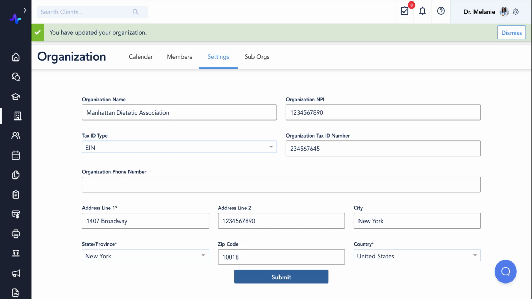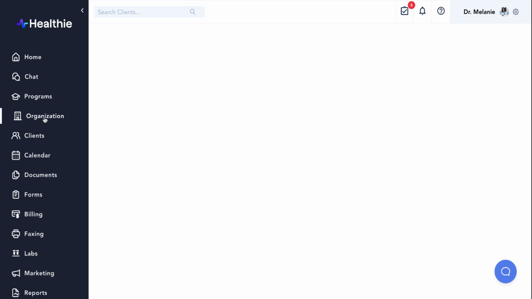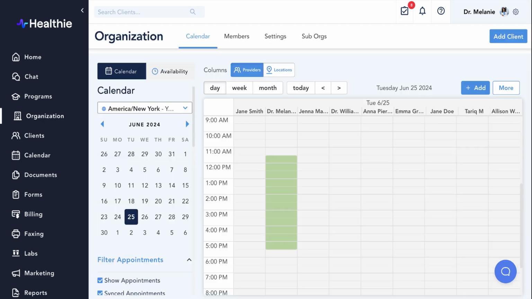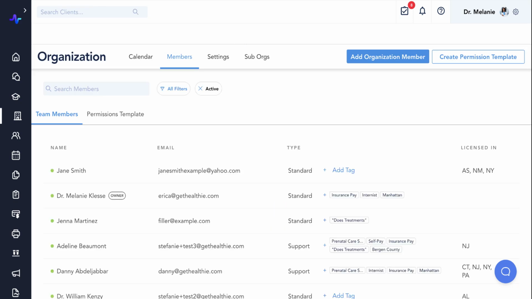After completing this, you'll see the Organization tab appear in the navigation bar on the left-hand side of your portal. This is where you can view and manage your organization calendar and add new team members. Once you've set up your organization, you can add team members and manage their permissions via the Members page. For more information on how to add and manage team members, please see our video, Adding and Managing Team Members.